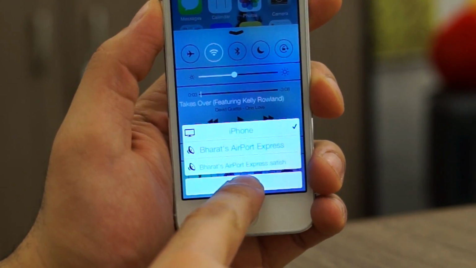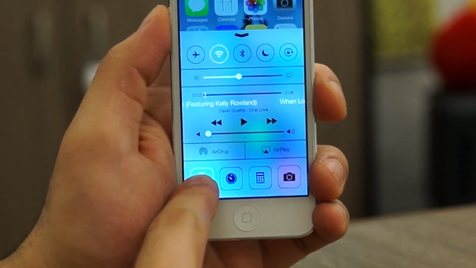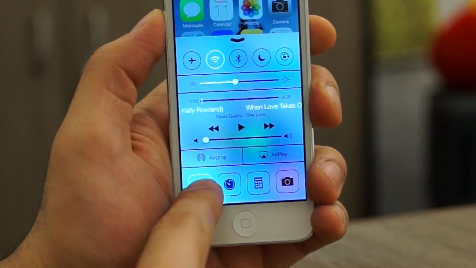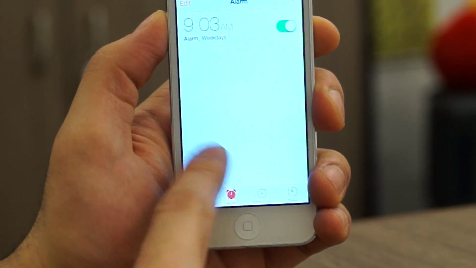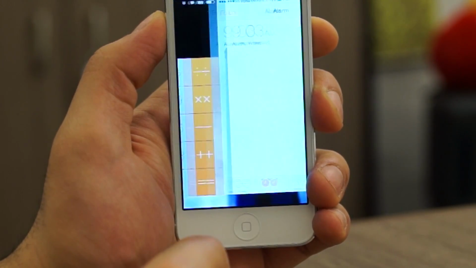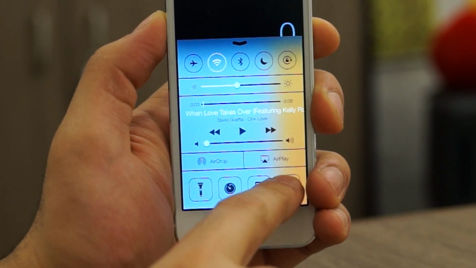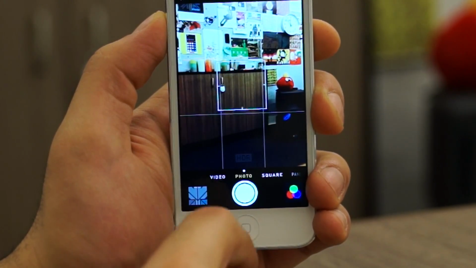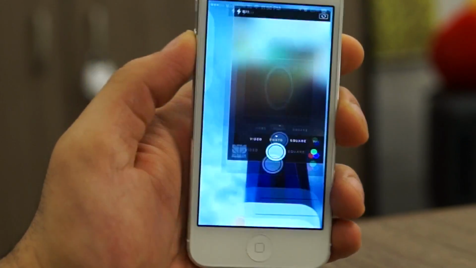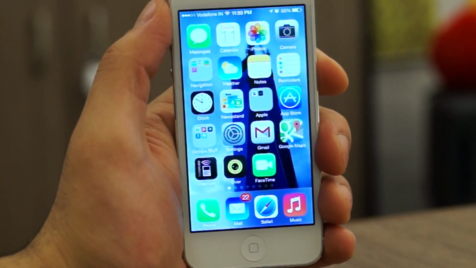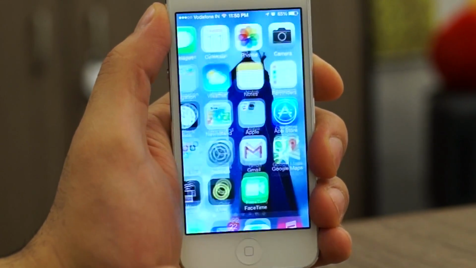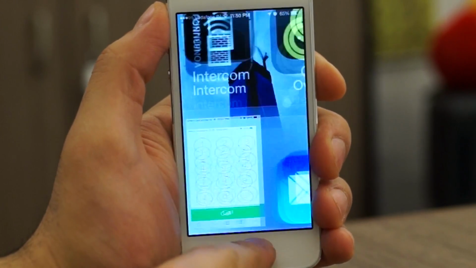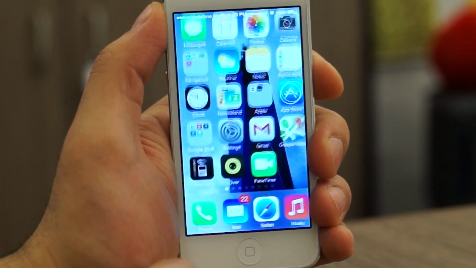At the bottom you also have quick toggles for flashlight, the clock, calculator, as well as a quick launch for the camera. Come back to the home screen, you will notice that all applications go directly back to the icon, which gives it this really nice and unique looking animation.